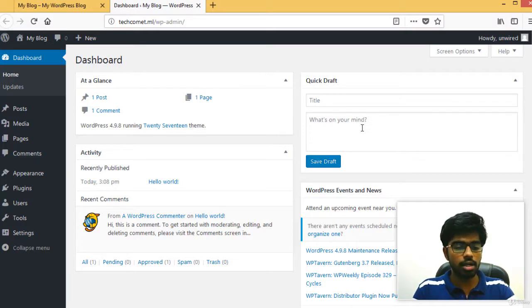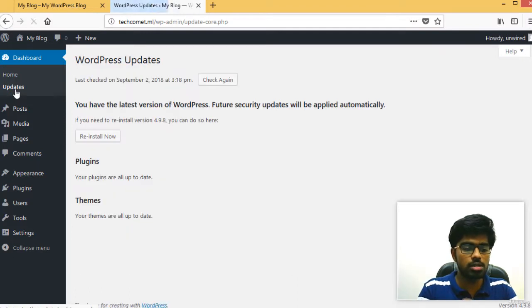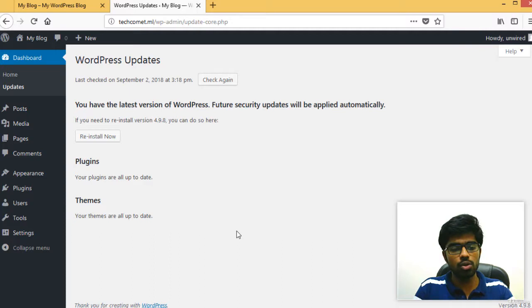For now, let's go through the WordPress flow. If you visit here, you can see all the updates, that is your theme updates and plugin updates, in the update section. If there is any update coming to you, you can check it here. And updates are really important for security purposes.